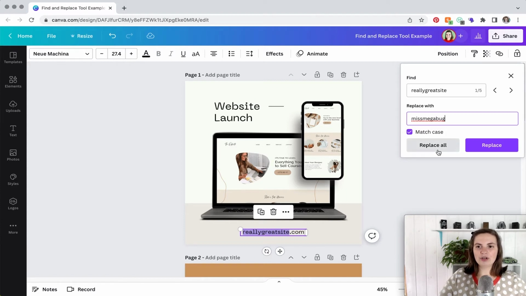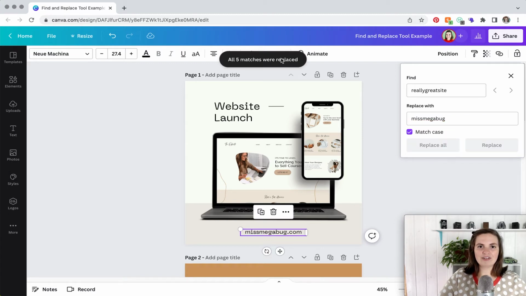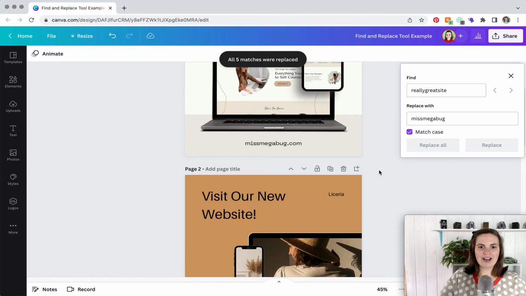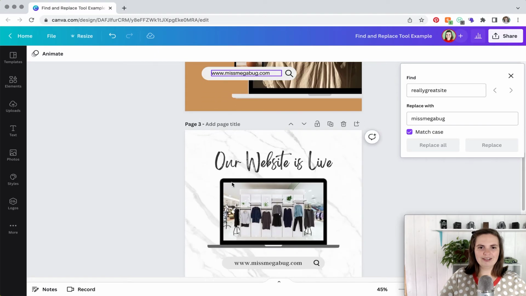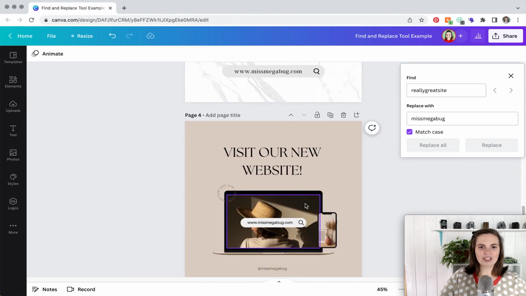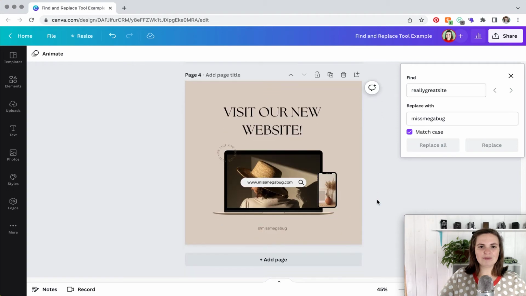So now we're going to click replace all. And you'll see all five matches were replaced. And as we scroll down, you can see your reallygreatsite.com has been replaced with missmegabug.com. So that is how to use the Find and Replace tool on Canva to mass replace the same text.